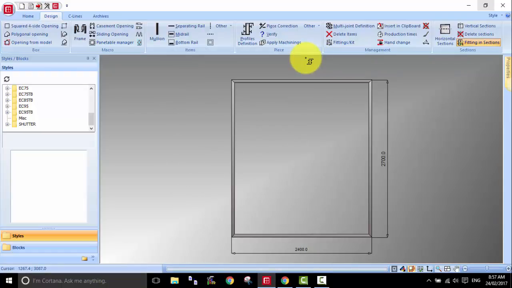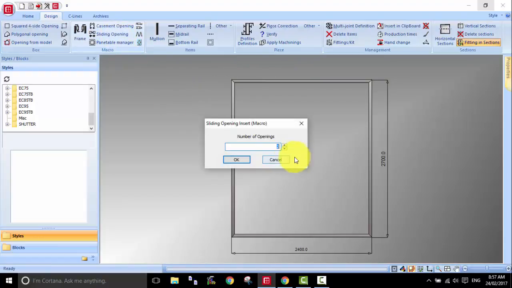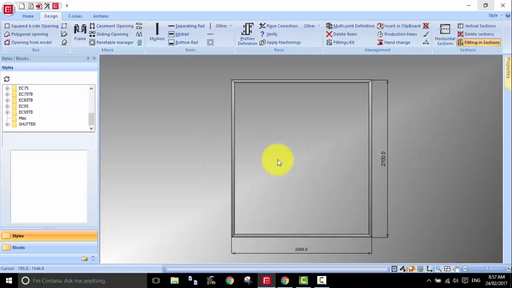Now, usually, if you were building a 3-panel equal panel slider, what you need to do is go to sliding opening and then punch in 3 number of openings. That will give us 3 equal panel divisions, so it will basically give us the interlockers, the sliding sash, all that sort of stuff. In this case, if it's an offset panel, we cannot use that.